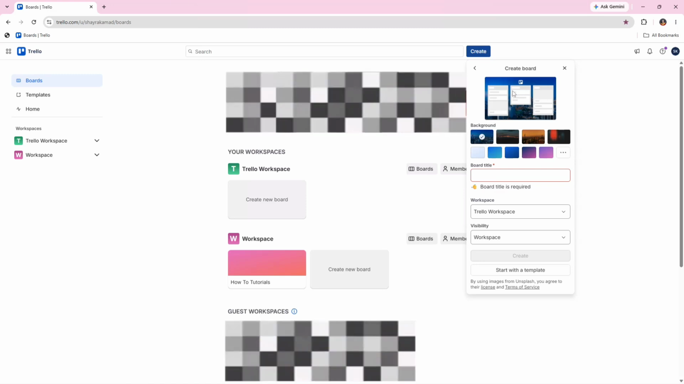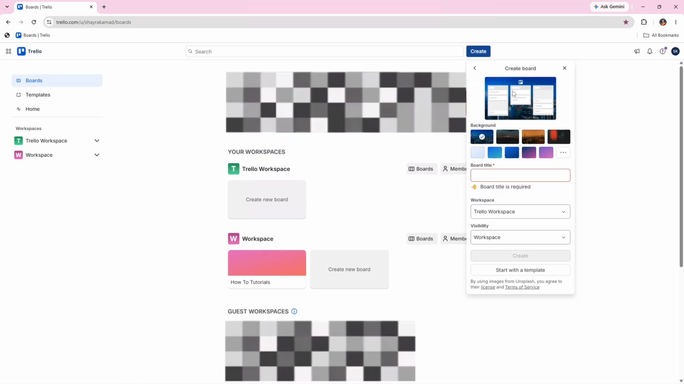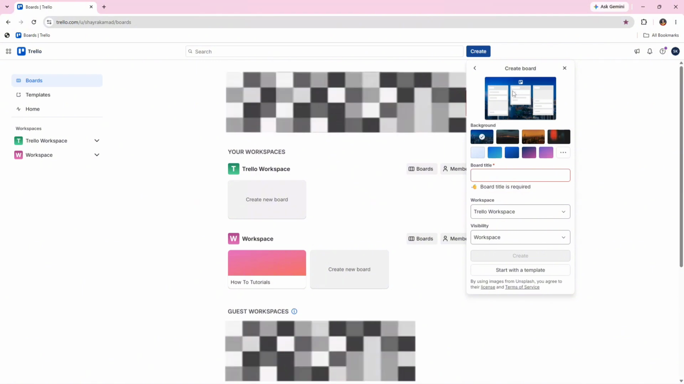Boards help you track tasks visually. And that is how to create account in Trello.